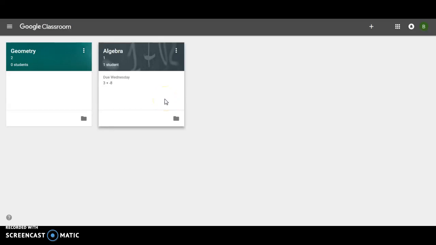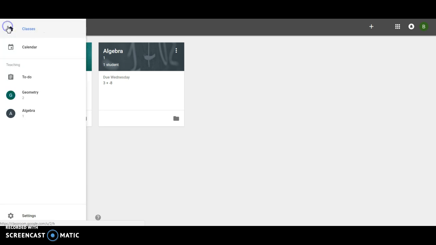Today I'm going to show you how to use the to-do list on Google Classroom. If you're already logged into Google Classroom, I see my classes, I can go up to the upper left-hand corner. The three bars are the Classroom main menu. If I click on this, it pulls up the teaching to-do list and it shows all my classes.